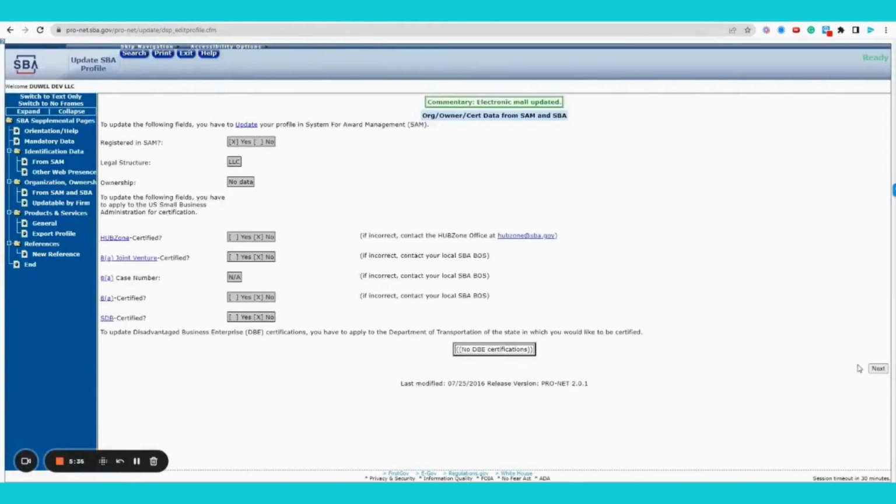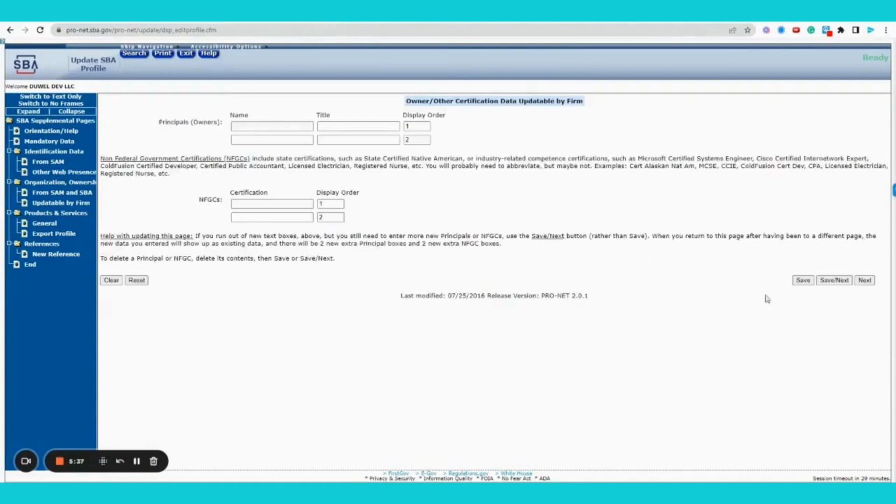Grayed out page. Principals, and their titles. If you have any non-federal government certifications, like let's say you were a CPA, I would put that in. Or just think about what you do and how your non-government certifications help you and make you better at what you do. And then I would add those in.